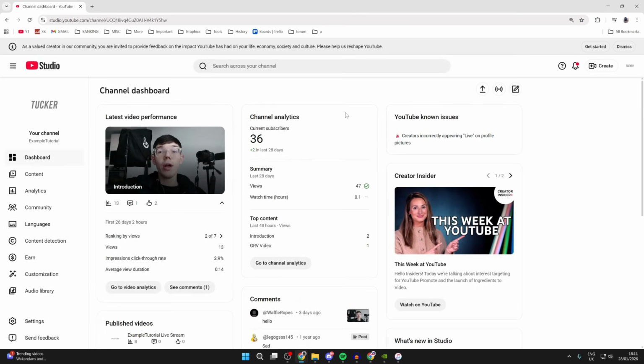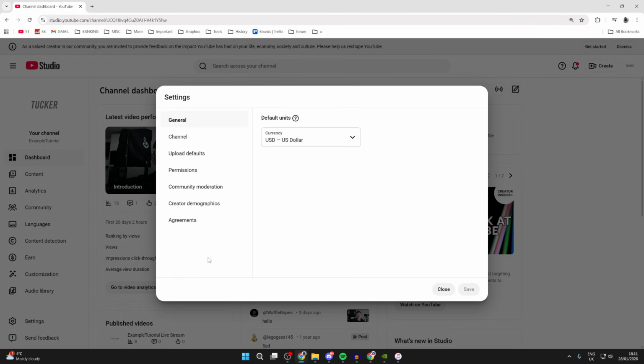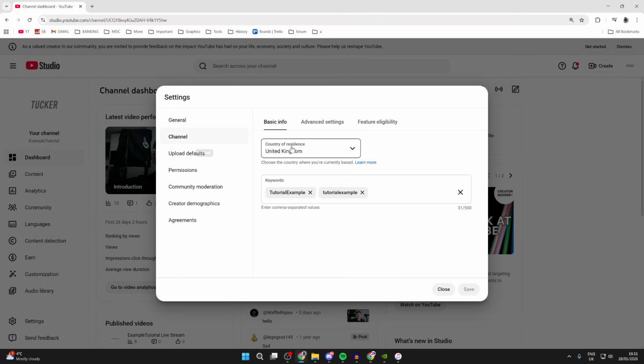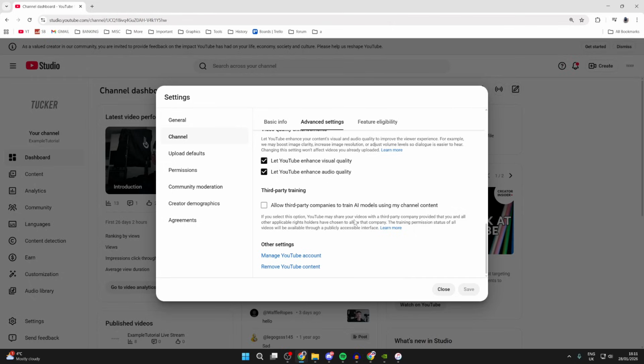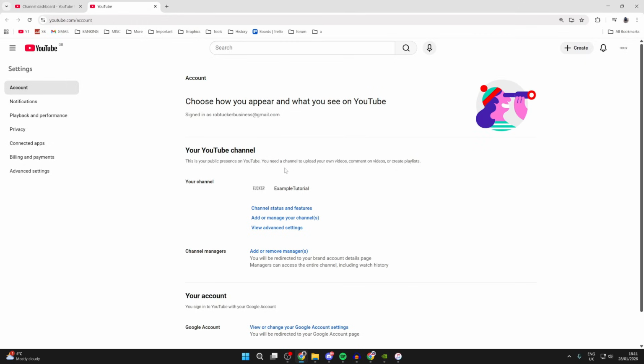Then you'll be brought to this page here. You've been here before so you can manage your channel, and now you need to head to the bottom left and find the option for settings. And in here you want to go over to the left and find the option for channel. Then at the top you can press advanced settings. Scroll all the way down and you can find the option for manage YouTube account, and you can tap there, and now this will open up like so.